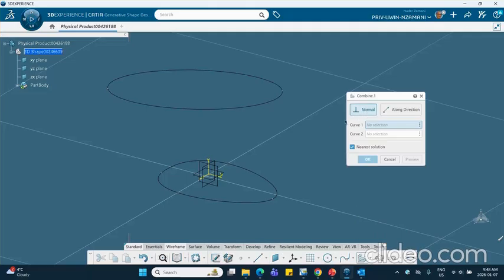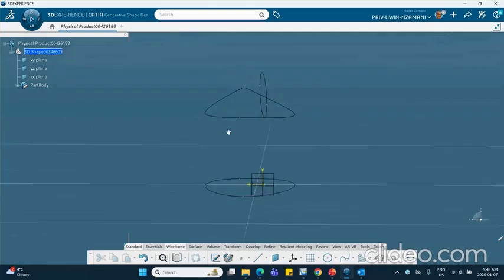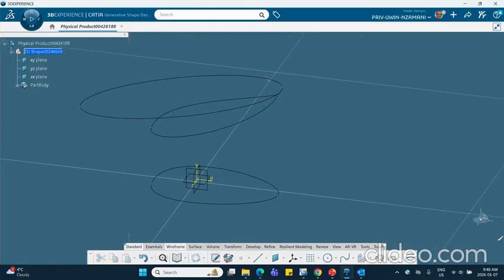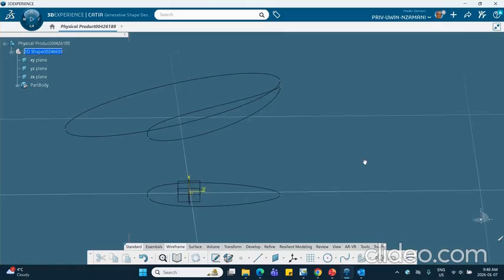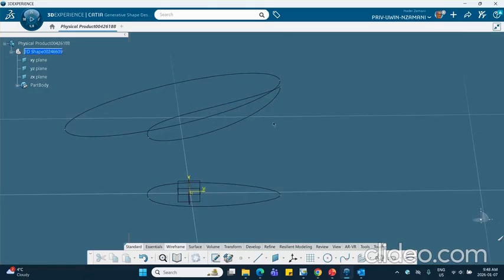Let's do the normal first. So curve 1 right here, curve 2 right there, and I'm not going to worry about this near solution. I just keep it the way it is, and we're going to get something like that. The question is, out of two curves, this curve and that curve combined gave me another curve that you see here. The question is, where is this thing coming from? Basically, combine takes two curves and makes a third curve out of it.